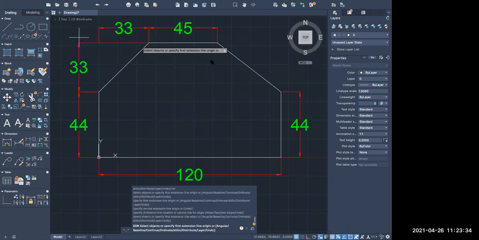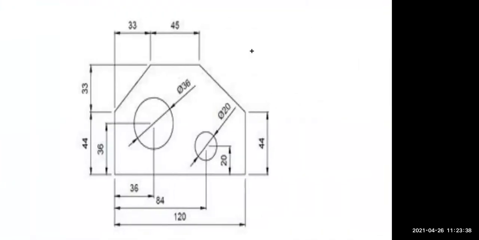So this is your required dimensions that is given in this diagram. Now, the two circles are there. One with diameter 20 and one with diameter 36.